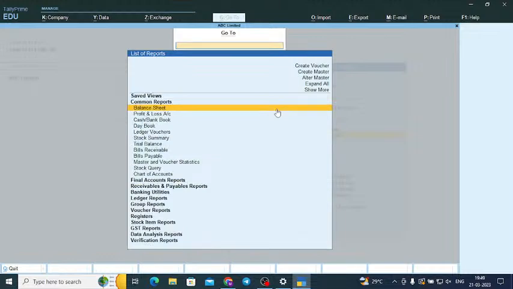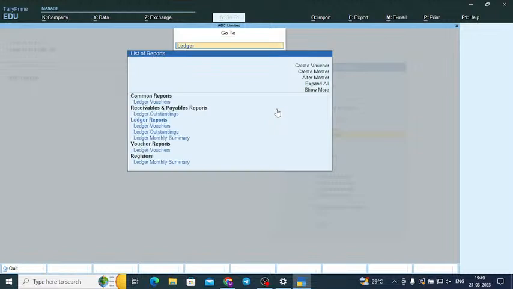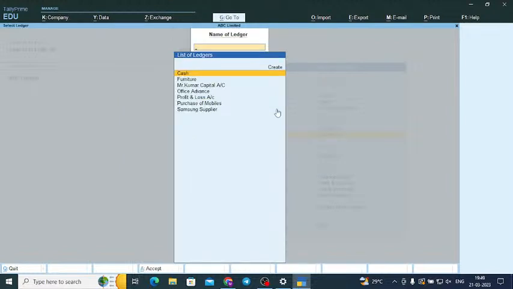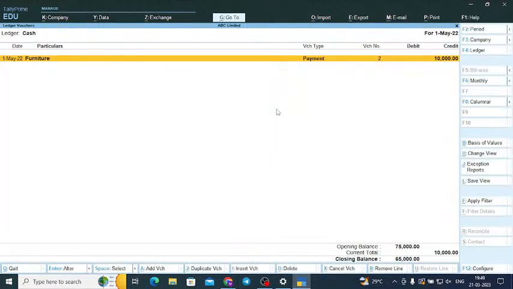Cash is also a ledger. So I press go to. Then I say ledger vouchers. Ledger vouchers, account book, ledger, all mean the same. I press ledger vouchers, enter. Here I select which ledger I want to see. As I said, I want to see cash. So I press cash. Are you able to see it? This is my cash book. Cash book for which period? For a single date. How do I know it is a single date? In the right hand corner you will see the date, single date. Are you able to understand?